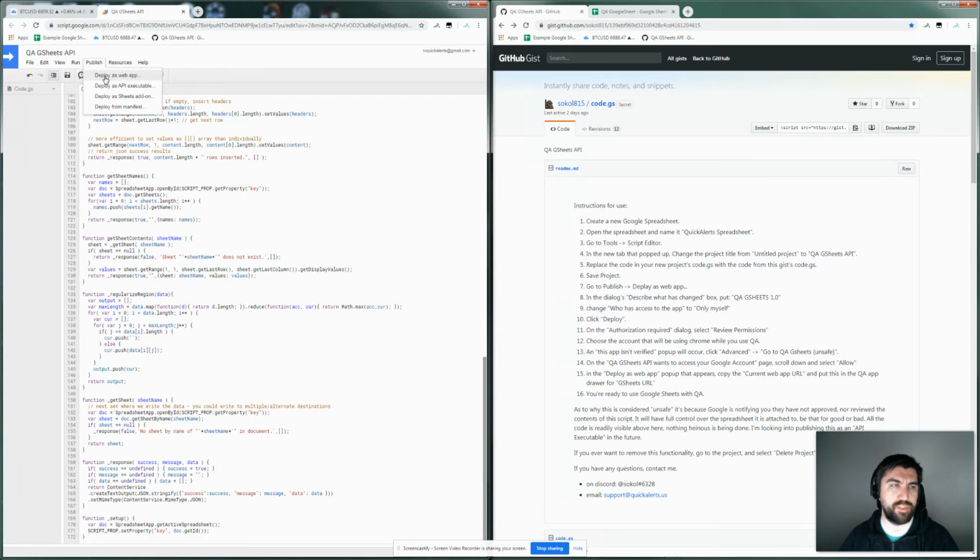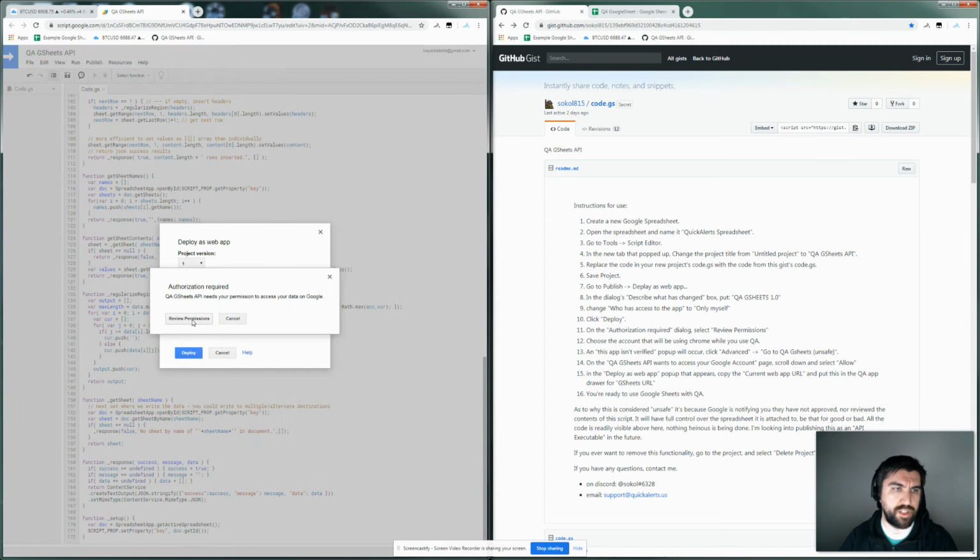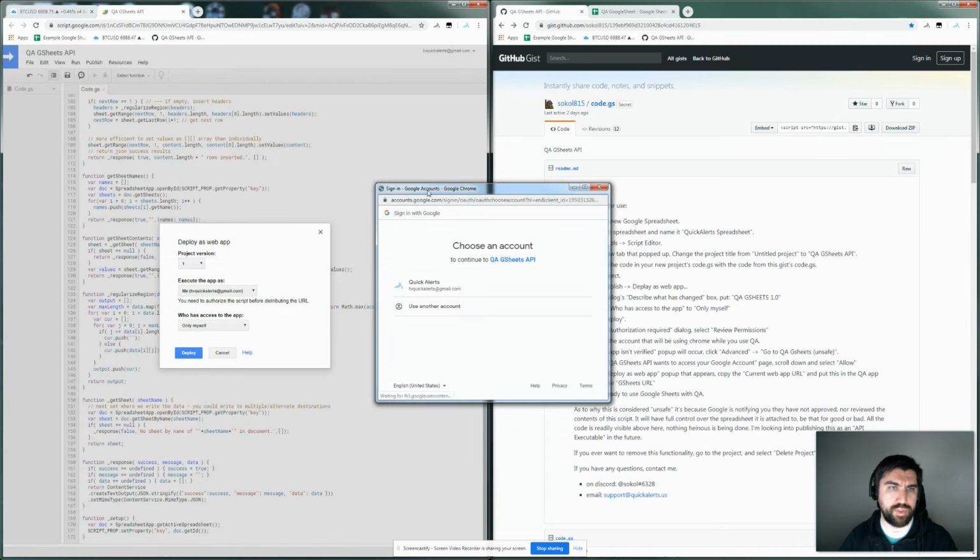We're next going to need to publish it. Click deploy as web app. It's a new project, so we just say new version, and we can just say QA G Sheets 1.0. And you can just leave this as only myself has access to the app. Click deploy, and then it'll tell you we need to do authorization. So we're going to review permissions.